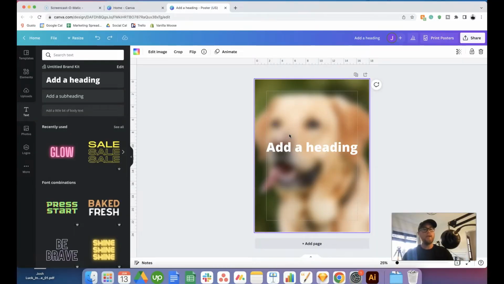Alright, so tip number 3 is locking elements. And up here, whenever you have something selected, you'll notice on the far right there's a lock with an unlocked symbol. If you click it, it will change to locked, and you can still hover over that image, but you can't adjust it.